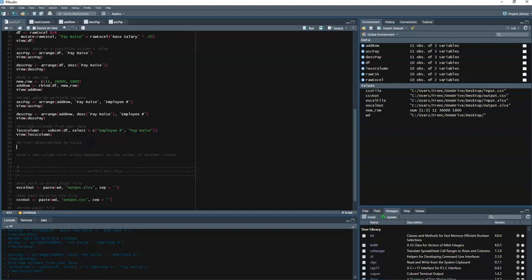Okay, next we're going to filter our observations by value. So we are going to basically create two data frames, one with our top 50% earners and then another with our bottom 50% earners. And in order to do that, we first need to figure out what the median base salary is. So we're going to create a new variable called midline. We're going to say it's equal to median of df base salary.